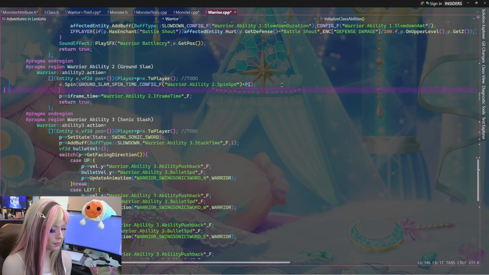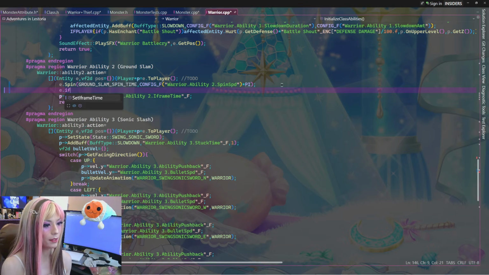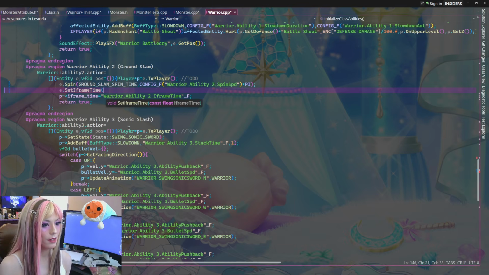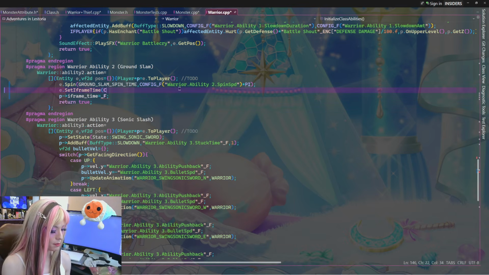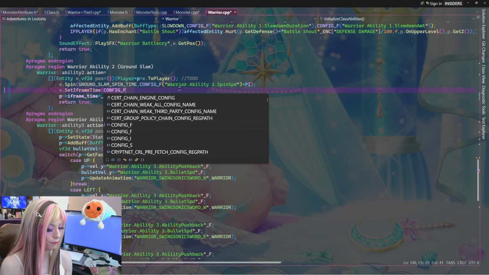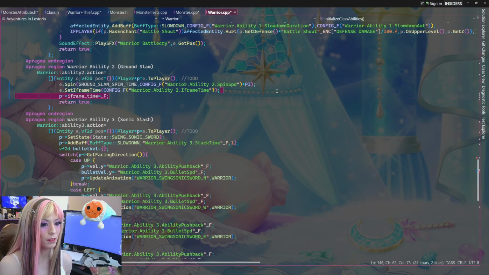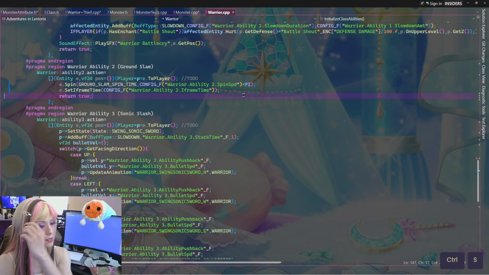So we are able to set monster iframes, I believe. Yeah. So we just have to call whether it's for the player or for the monster instead. And we're going to do one of these. It's now going to be config_f. And that will grab the correct configuration variable based on which entity calls this function.